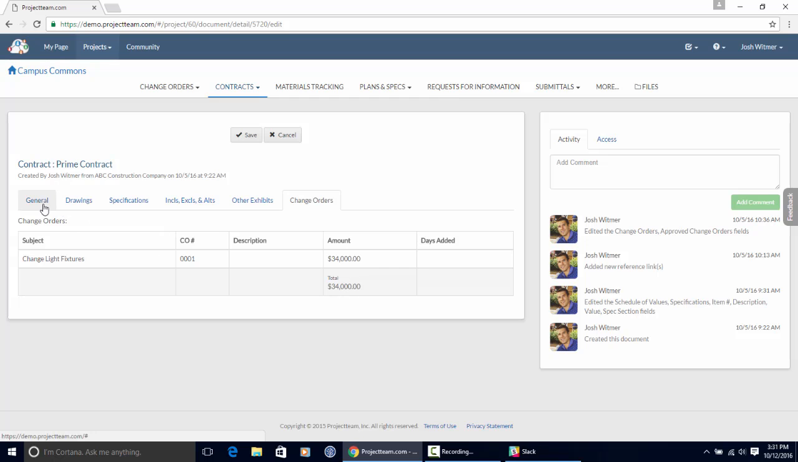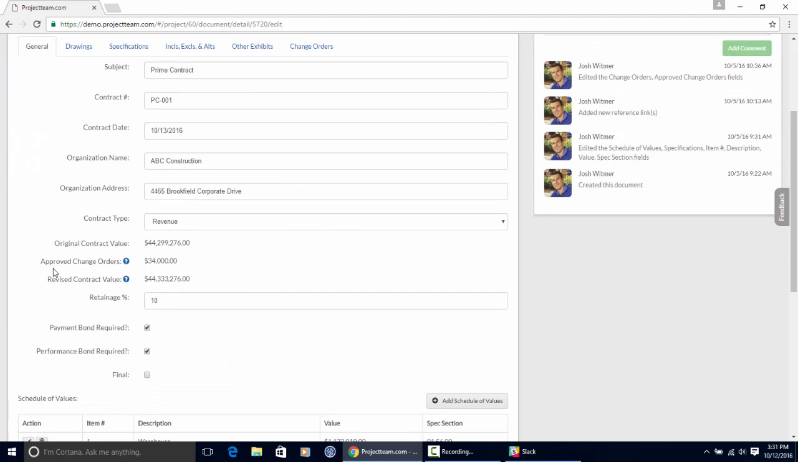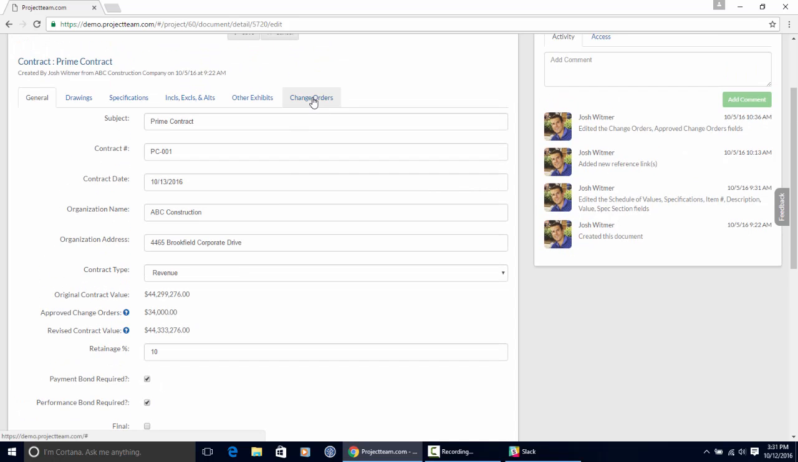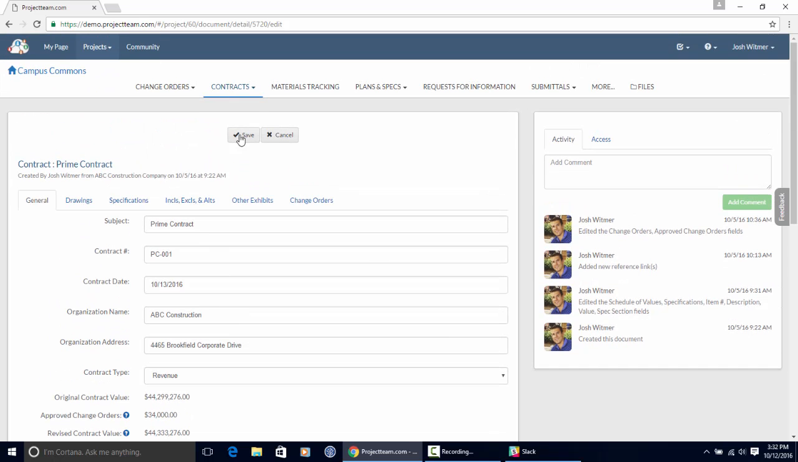That $34,000 is the same if I were to go over to the general tab and scroll down. I can see that this approved change orders field is showing me that $34,000. So this field and the log on this tab are linked together. As you add change orders, which are going to affect the contract, this approved change orders field is going to get updated. Let's go ahead and save this form.